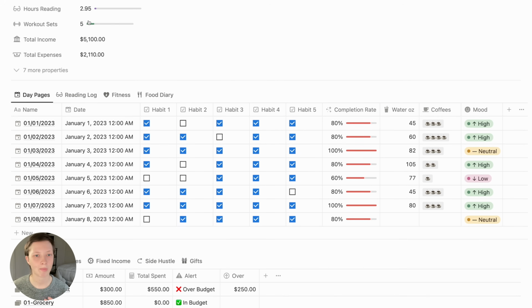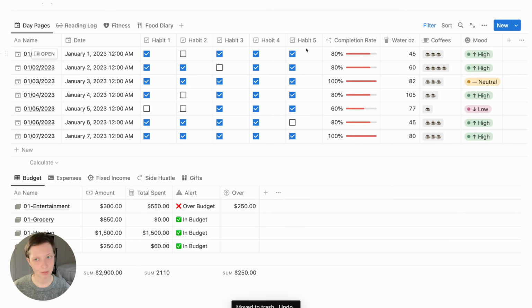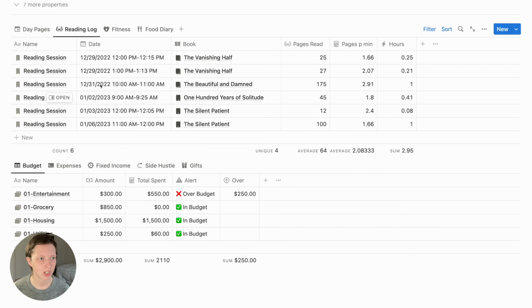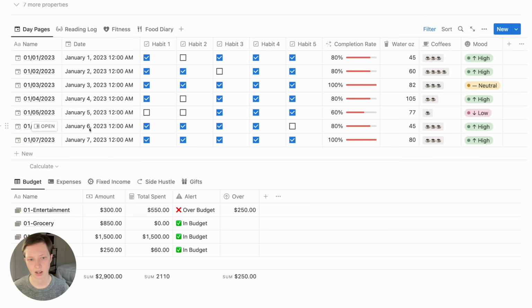So if I go down to the body of the page of January, you'll see in day pages, habits, water, coffees drank, the mood I was in for each day. These are day pages, every row being a new day. My reading log for January as well, fitness, food diary, and I'll get into all of these databases.